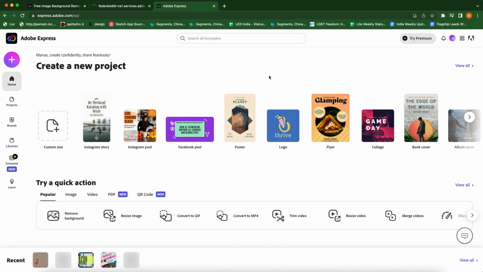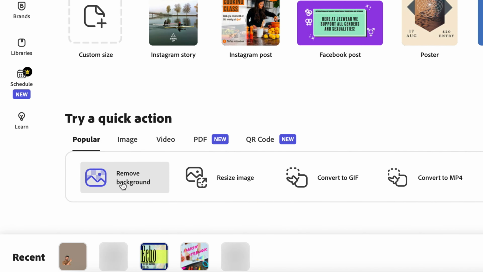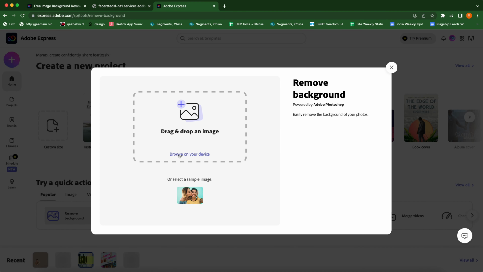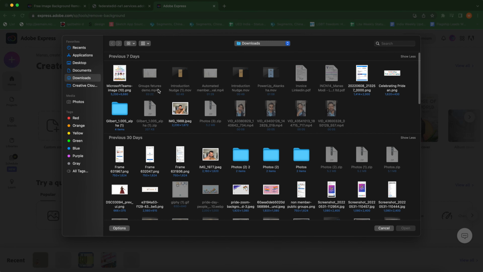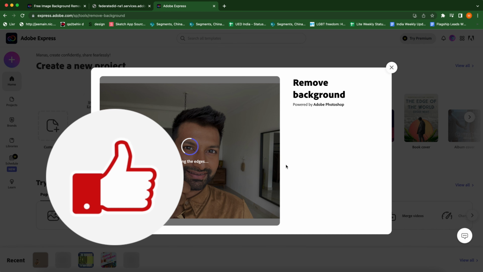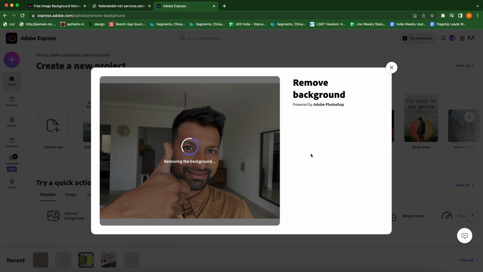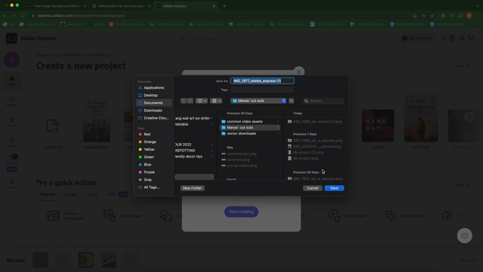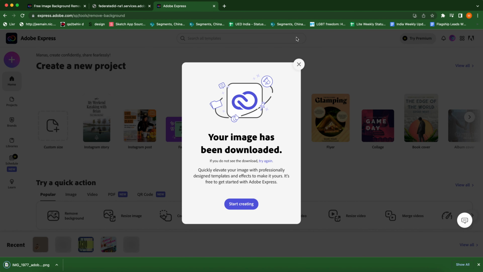Alternatively, if you were already logged in, you will see this option of remove background under the section try a quick action. On the home page, remove background, choose an image. This time let's select this. Here is a picture of me showing a thumbs up, which ideally you should also leave on this video, because let's be real, if you are here till now, you are definitely liking this video. Aww. And you can save this image in your downloads.